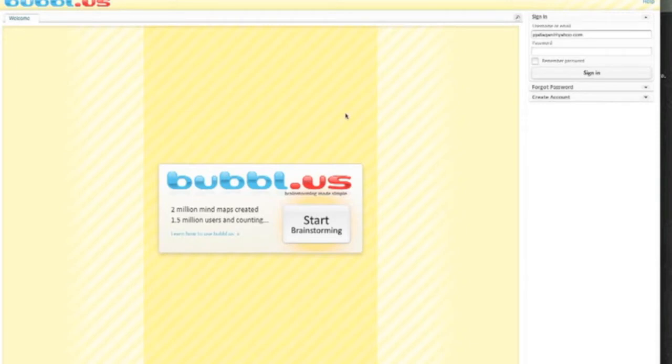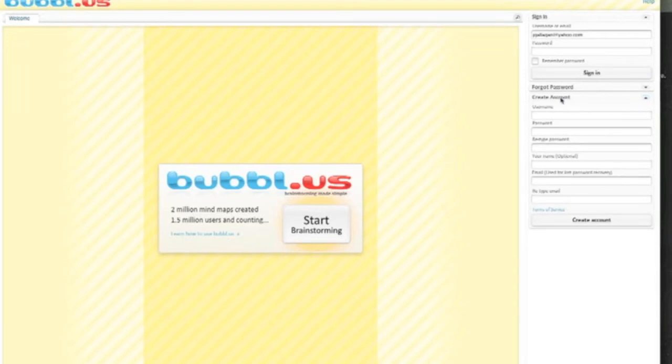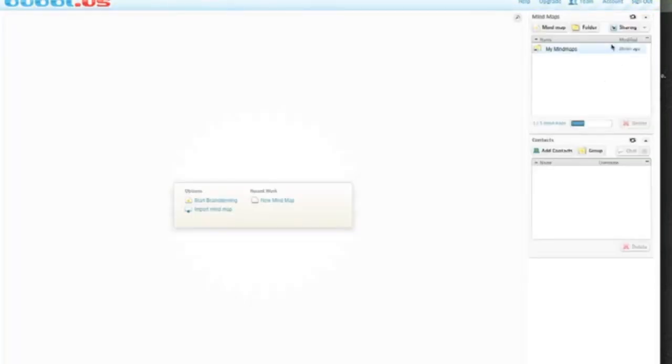Okay, so the first thing I want to show you, over here on the right-hand side, is that if you don't have an account, you need to sign up for one. You would click Create an Account right here, put your information in. They'll send you an email to verify everything, and then you'll be off and running. So I'm going to go ahead and sign in just so I can show you how this works. It's going to log in, and let's take a look at the interface first.